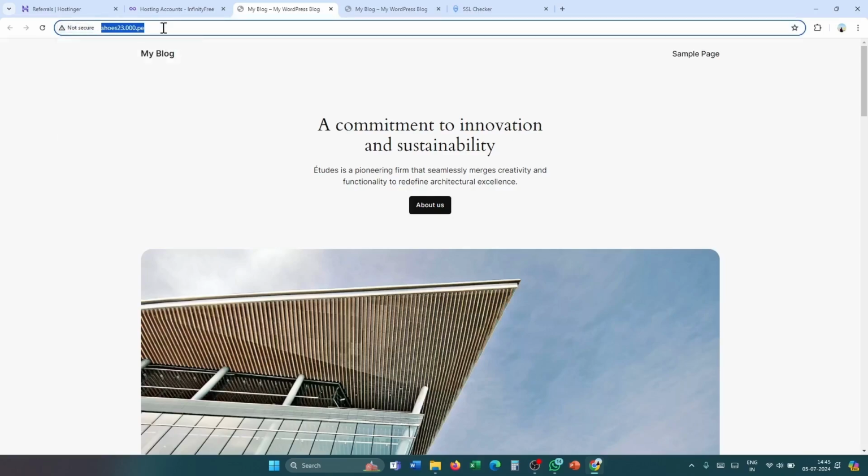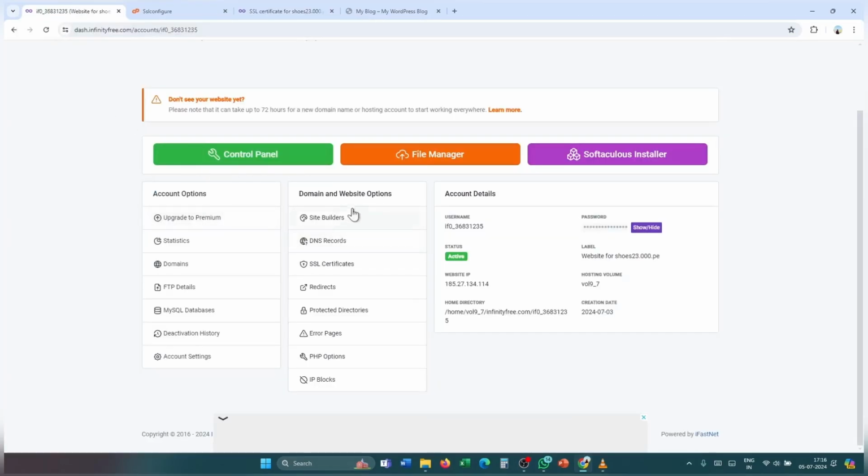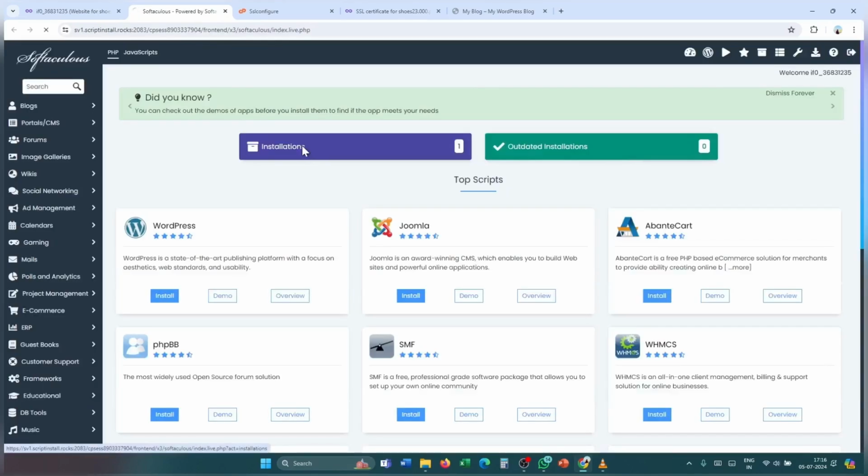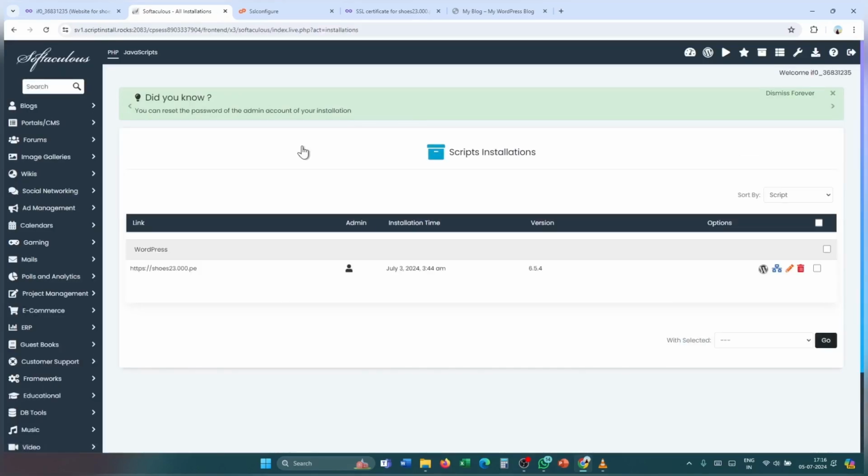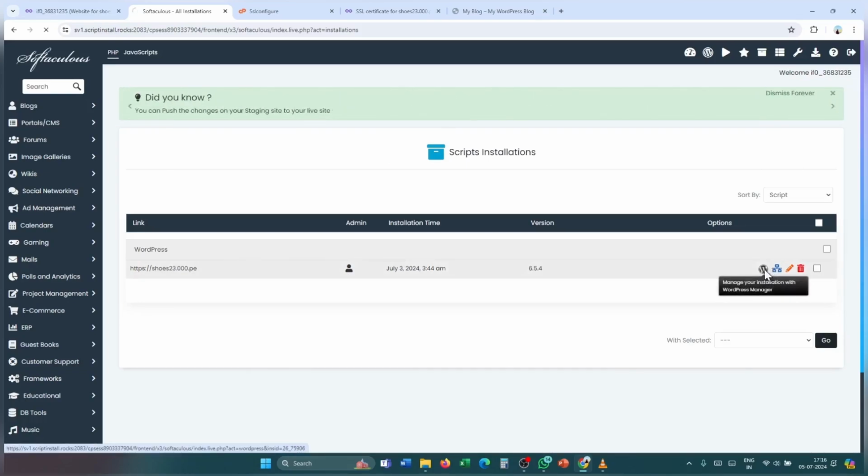To make this secure, first go to your InfinityFree dashboard. Now click on Softaculous installer. Here you can see installations. Click on it. Now here you can see your website link. At the end you can see the logo of WordPress. Click on it.